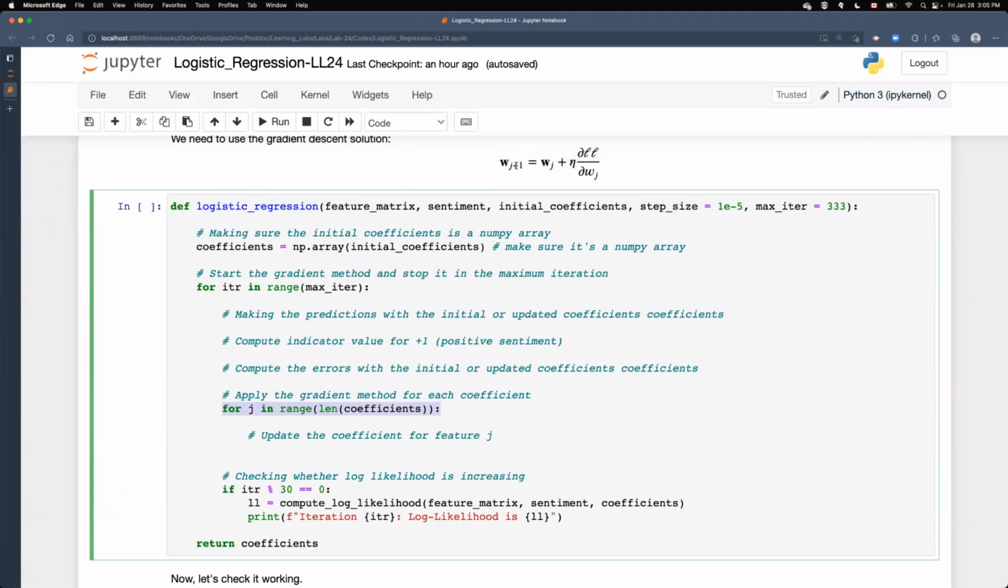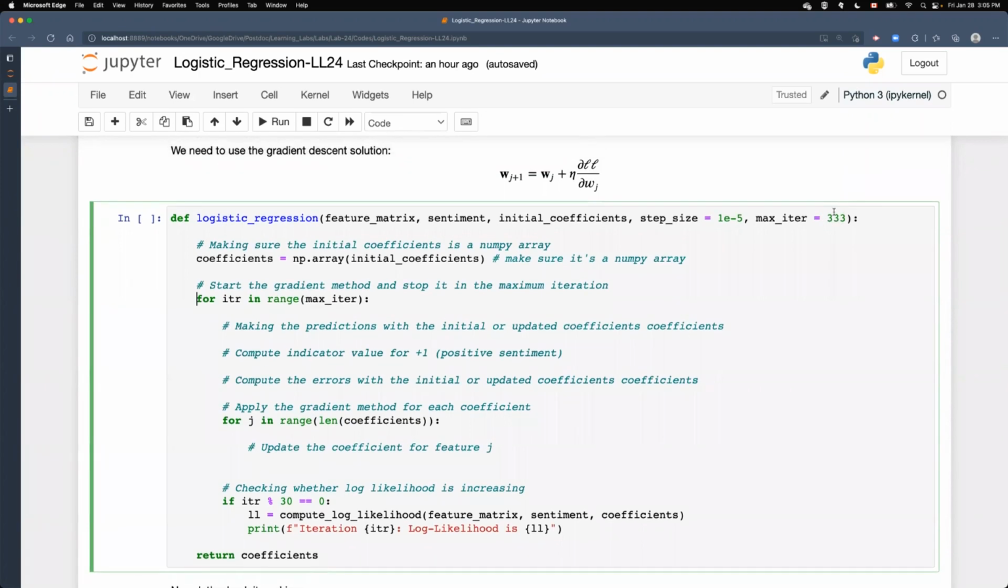So that's going to repeat 194 times because we have 194 coefficients, 193 for the words and one for the intercept. So we're going to have this loop inside here. After we update all the coefficients, we run another iteration: calculate the errors, calculate the log likelihood and the derivatives, and then update the weights. We're going to do that until the number of iterations is reached.